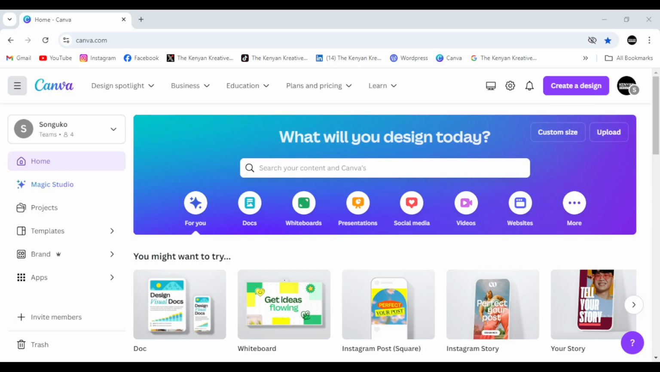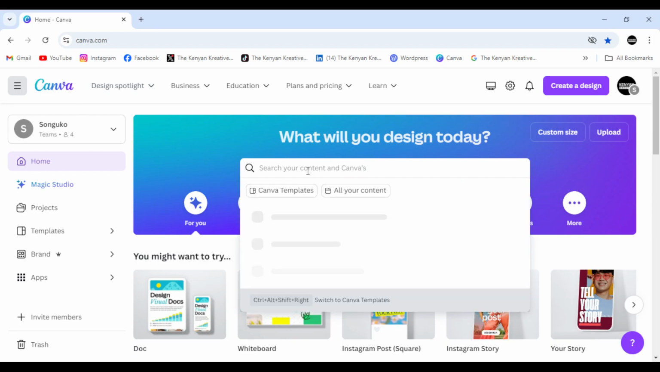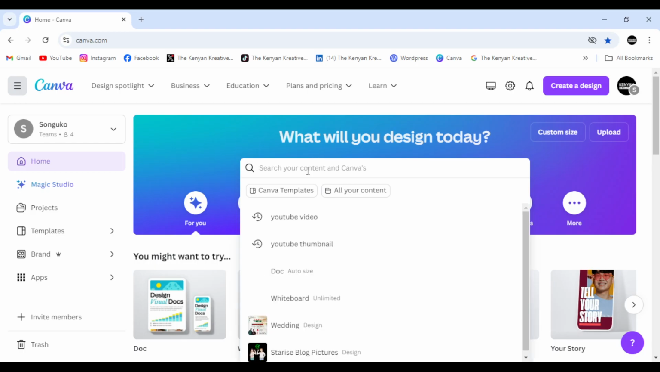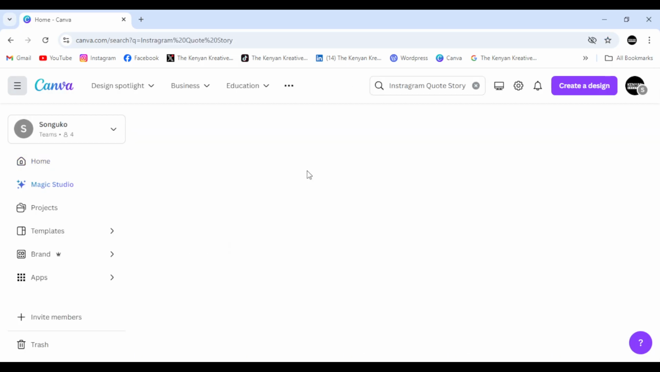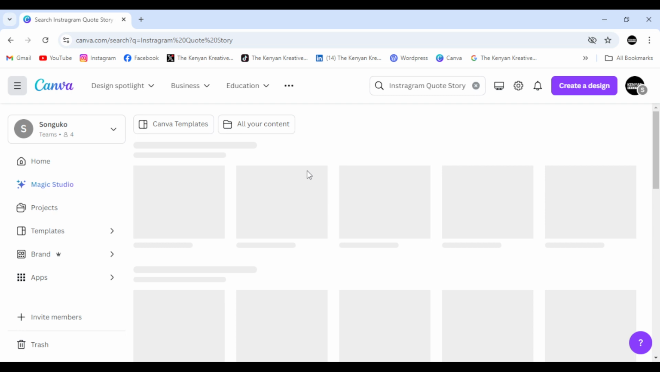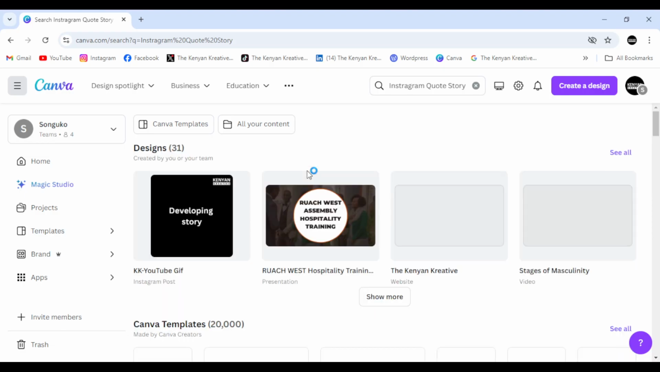Today we are gonna be creating a poster that you can embed a video in it. Alright, so what I'm gonna do without wasting time, let's search for an Instagram quote story. Alright, so I'm gonna search for that, and you'll be able to see these are actually part of the results. This is Canva, but remember, as I always say, use the software that you have experience with. And remember, it's not about the software, it's about your skills.